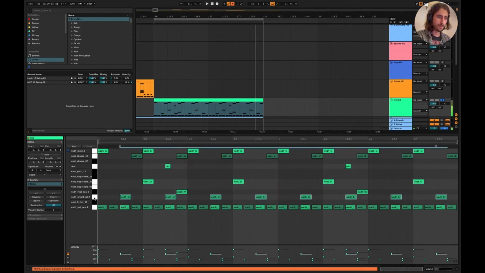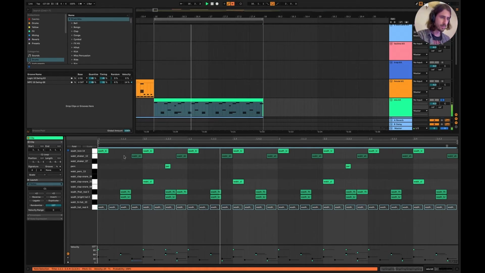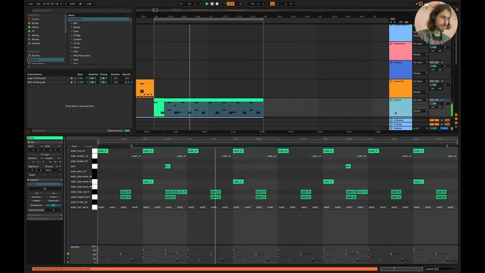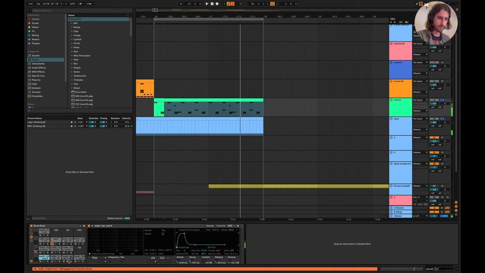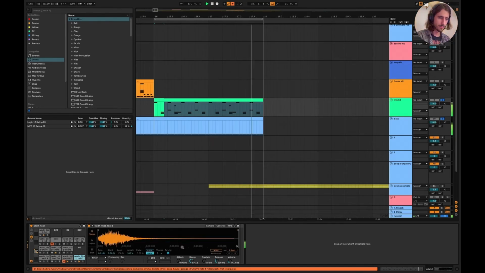So for example, what we could do here. Let's take this one. Let's mute this one. This is the real hat, right? And then I can shape the envelope. And then once I bring back the first one, this one is adding a bit more body to the sound, a bit more, I could say, texture.